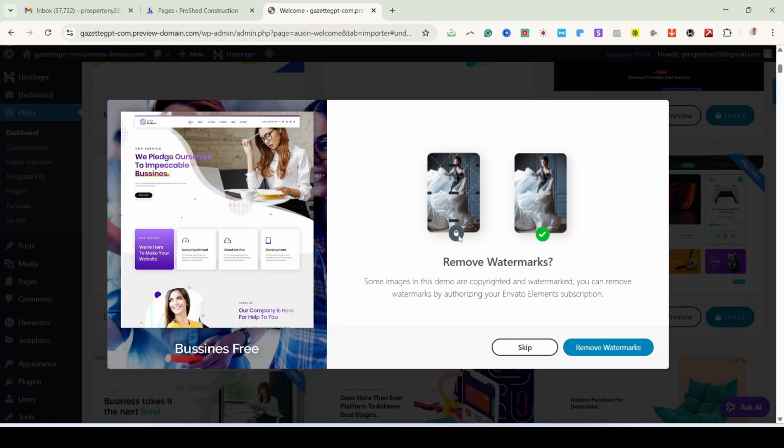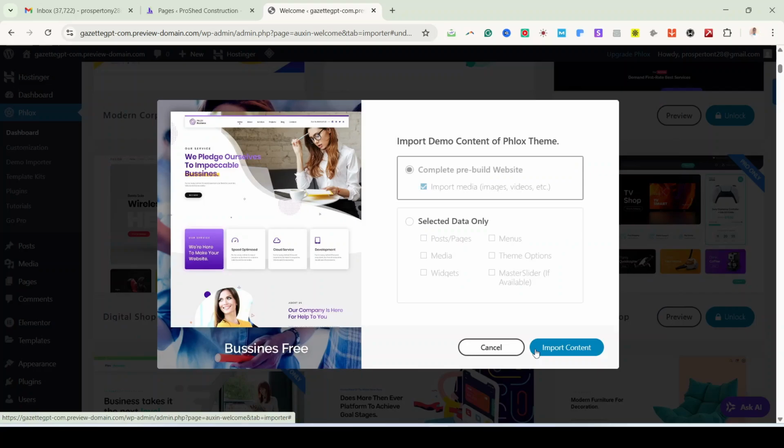All right, so what it means is that there are some pictures or images in that demo that are not free. Exactly, they have copyright issues. They are not free images, so that's what it's telling you here. Some images in the demo are copyright and watermarked. You can remove the watermark by authorizing an Envato Elements subscription. So we don't need that, because you are not going to be using those copyright images. You are going to be using your own images. I'm going to be showing you where you can get free images that you can use. They are copyright free and high quality. So let's keep this.